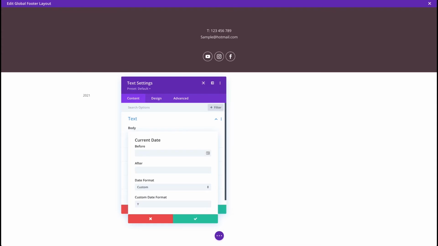We need the text for the before and after. For the before, I already prepared the text, so I just type copyright with a little space. If you don't put the space, you can see that the year touches the copyright icon, so you need to have a little space here. And for the after, usually I put the company name right here, right after the year. So for this Divi website, I'm using the name Silver Okay.